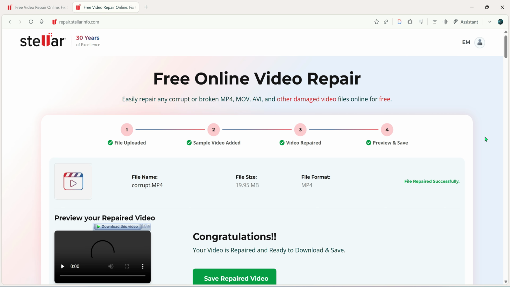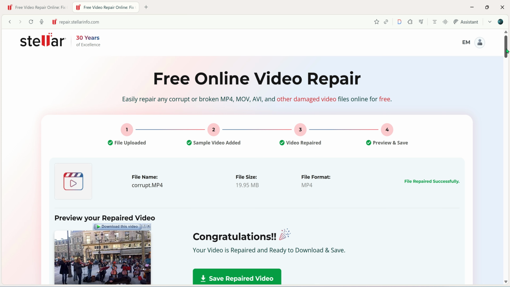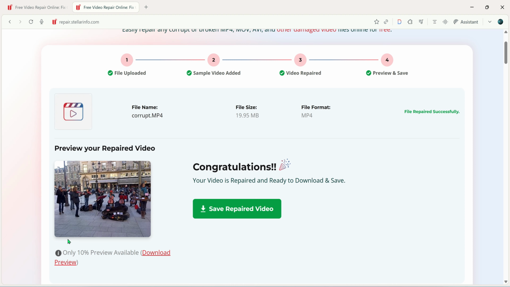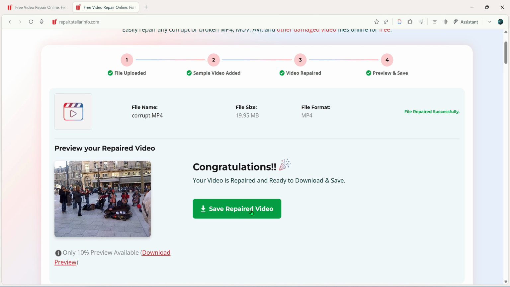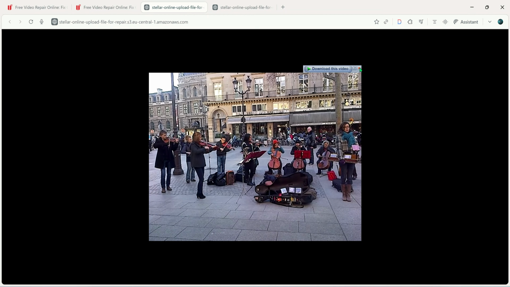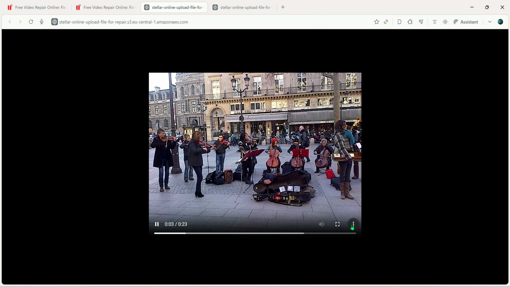And within just a few seconds, the video has been successfully repaired. You can preview the repaired video here. After checking the preview, you can save the repaired file to your device. As you can see, the video has been repaired perfectly and plays smoothly.